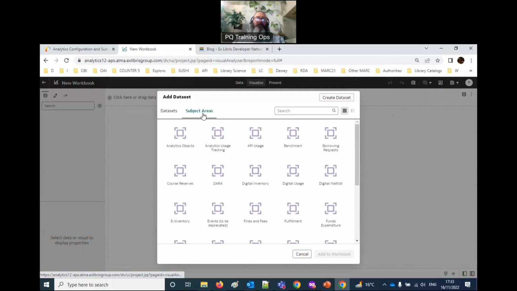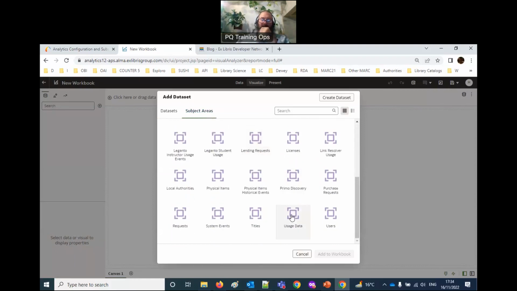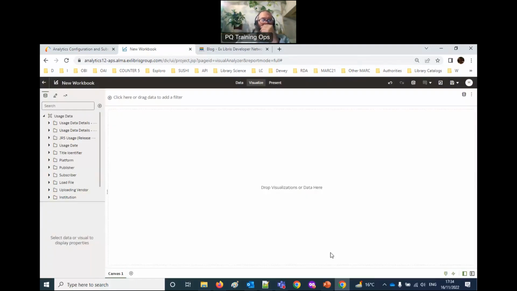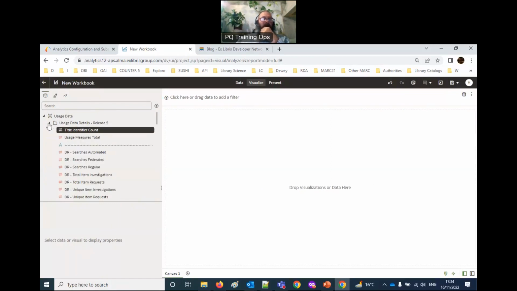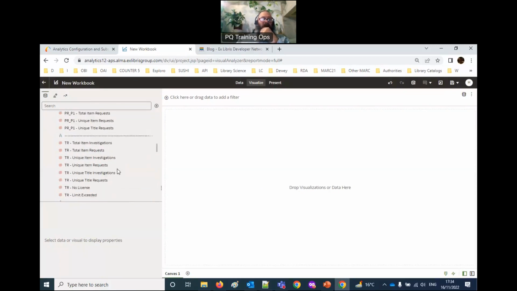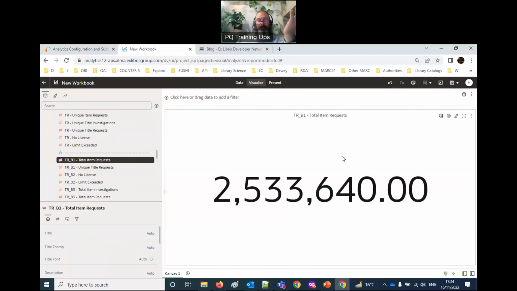And let's say now I'll go to subject areas. Let's say now I want to use the usage data subject area, usage data, add to workbook. Okay, so now I've got a workbook here. We're in the usage data subject area. Let's say I want to take, now these are the COUNTER report data. So I'm going to take within usage data details release 5. Let's take the TR_B1. That's for ebooks.